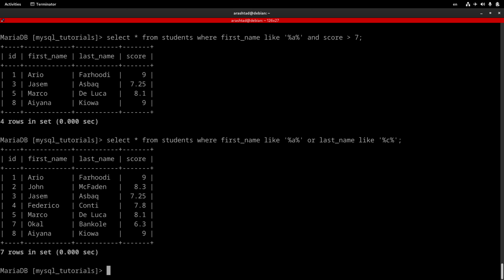And this is how we can use the AND and OR operators in our select query and customize the search even more.